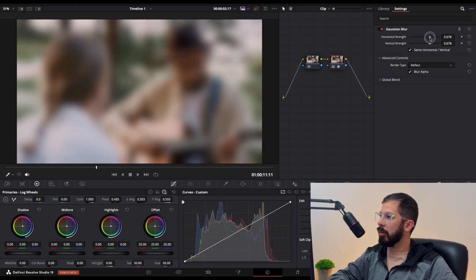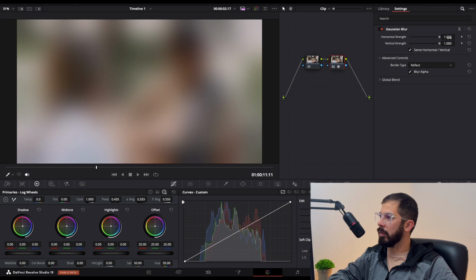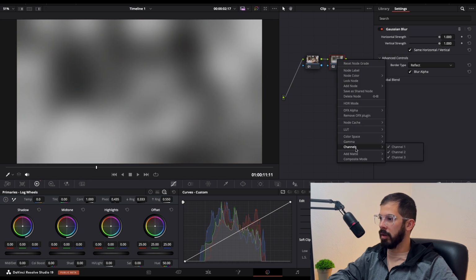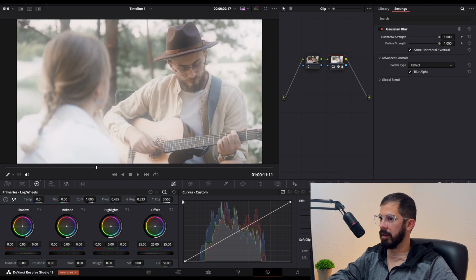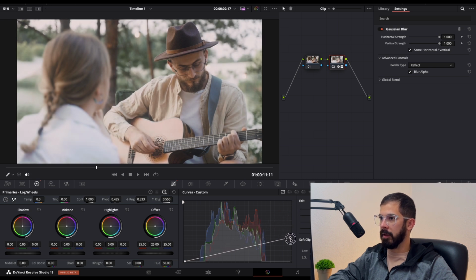Bump up the horizontal and vertical strength and lower down the saturation. We need to change the composite mode and screen. Now is the time to lower down the luminance. Because this is a daylight, we're gonna go even less than this, something like this.